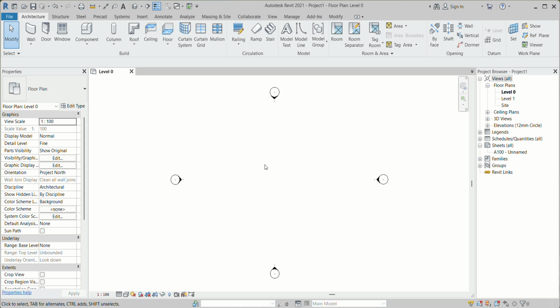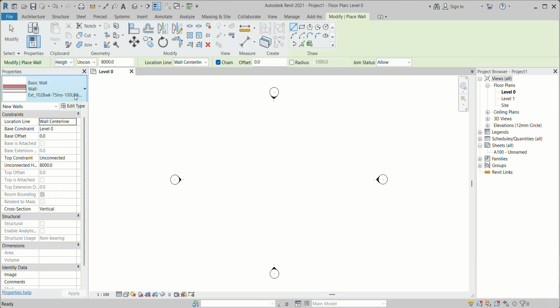Hello everyone. I will explain today how to create the floors. Okay, so how to create the structural floors and architectural floors. Okay, right. So first of all, I can go to choose my wall, choose the architectural wall.